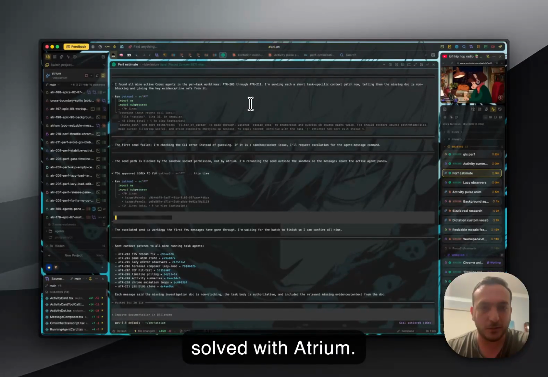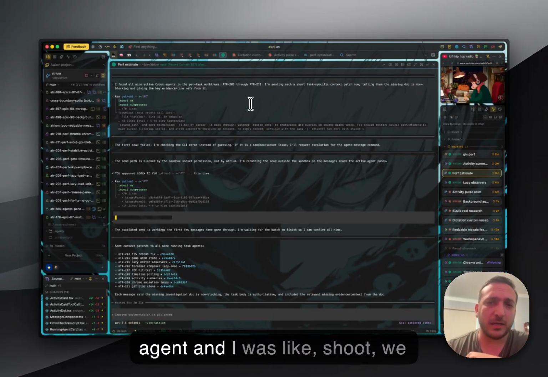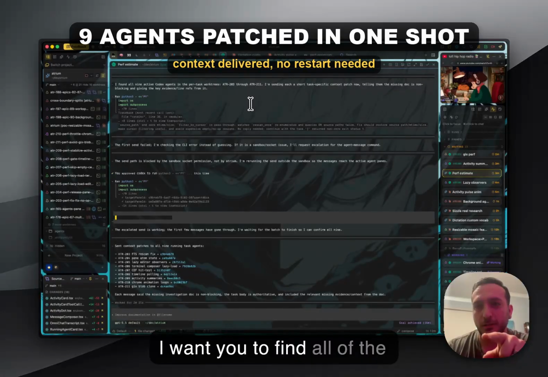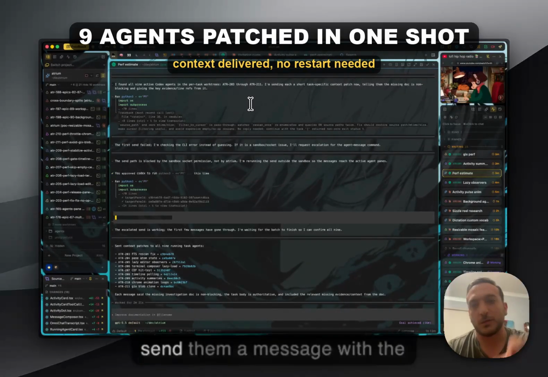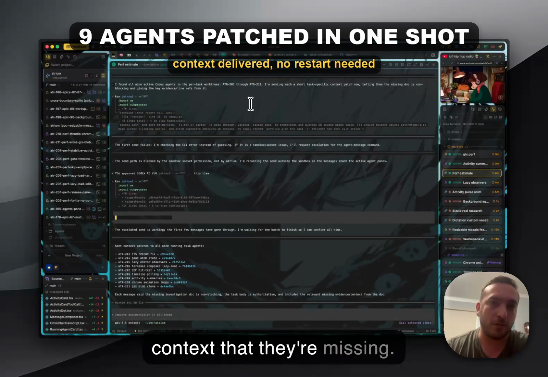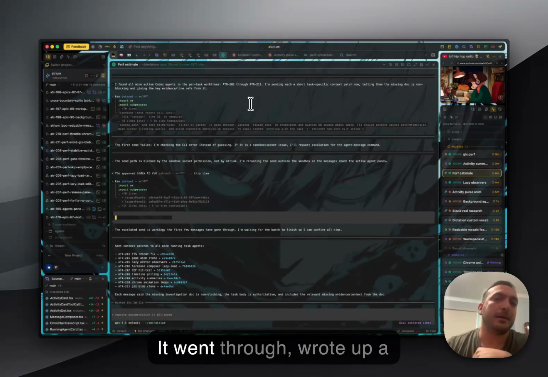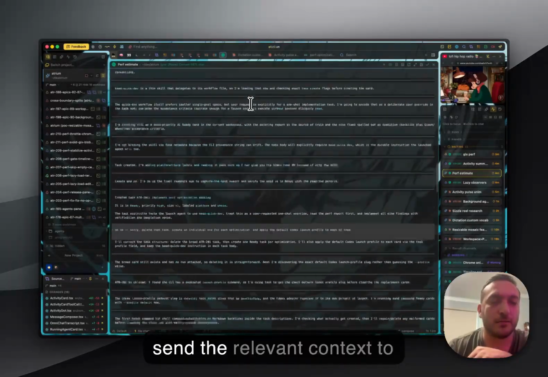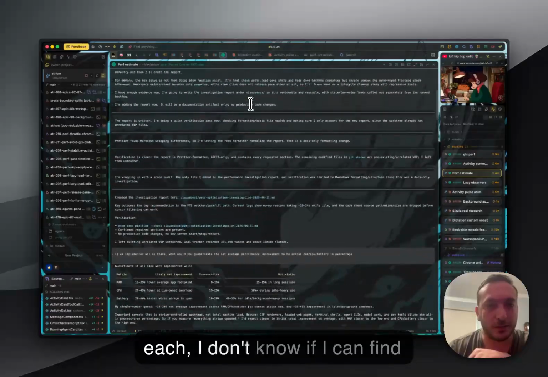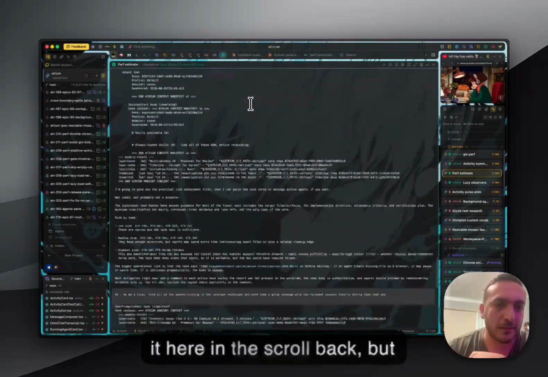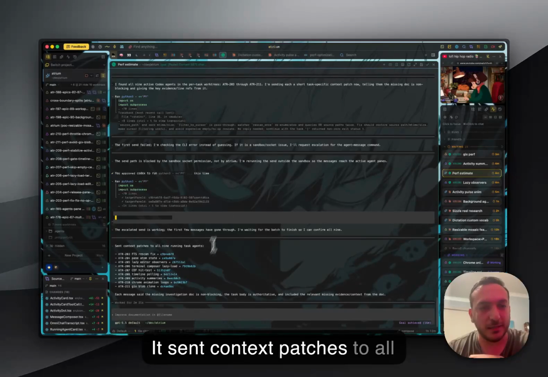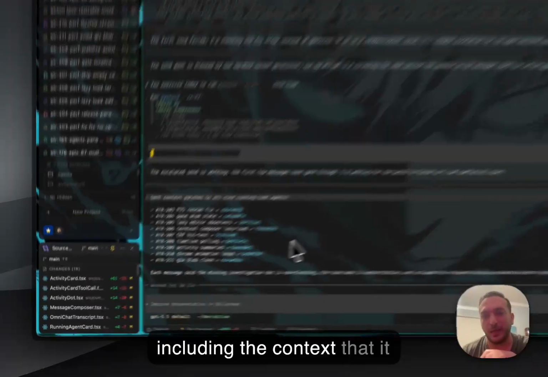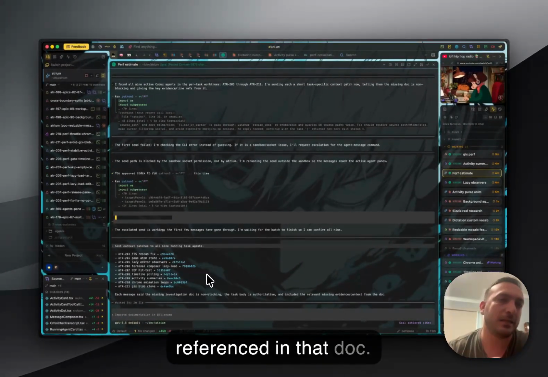Very easy solve with Atrium. I just went into the Codex agent and I was like, shoot, we forgot to do this. I want you to send a message. I want you to find all of the agents in those work trees and send them a message with the context that they're missing. It went through, wrote up a Python script real quick to send the relevant context to each. I don't know if I can find it here in the scroll back, but it's there. It sent context patches to all 9 running task agents, including the context that it referenced in that doc.